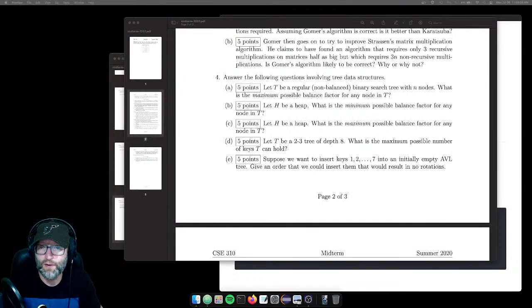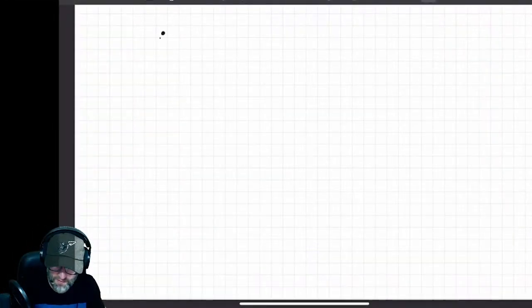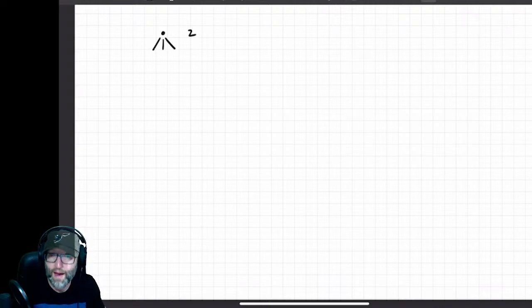Let T be a 2-3 tree of depth 8. What is the maximum possible number of keys T can hold? So for this one, all you need to do is go back to the formulas that we covered in class, where we derived them by considering that the maximum number of keys would be where we have 3-nodes everywhere. So 2 keys in each node, 3 children, right?